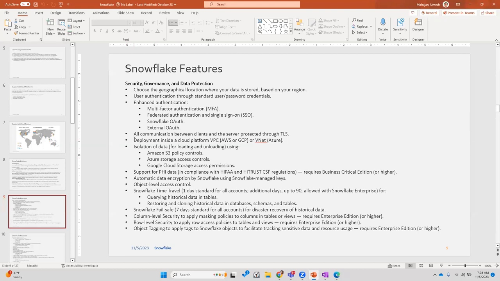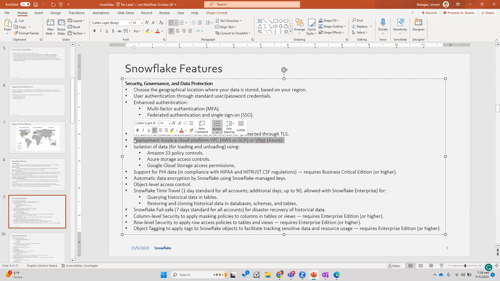Then the next one, we saw the deployment inside the cloud private VPC or virtual private cloud that we use in AWS. In GCP, it is your virtual private cloud being created for your instances and clusters. If you use Azure, it's a VNet, a virtual network that gets created.